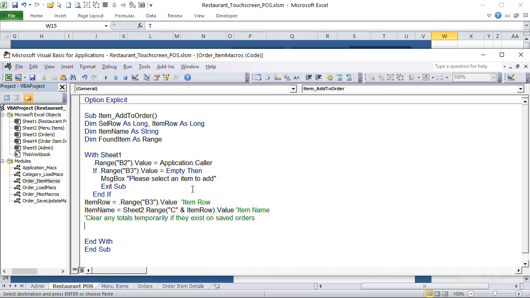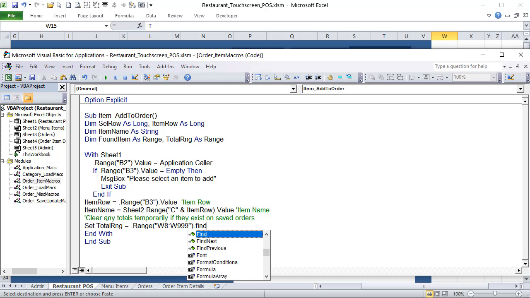Okay, so how do we find that? So we have a total range. So let's dimension the total range. We want to define that total range as range. Okay, we're going to set the total range equal to dot range, and we're looking at column W. That's where we're going to look for that T. W starting in, let's say, row 8 all the way through W 9. I just need to look to see if it exists. And I'm going to use dot find, not value, dot find, and then I'm looking for the T. And if it's found, just clear it out. So how do we do that?